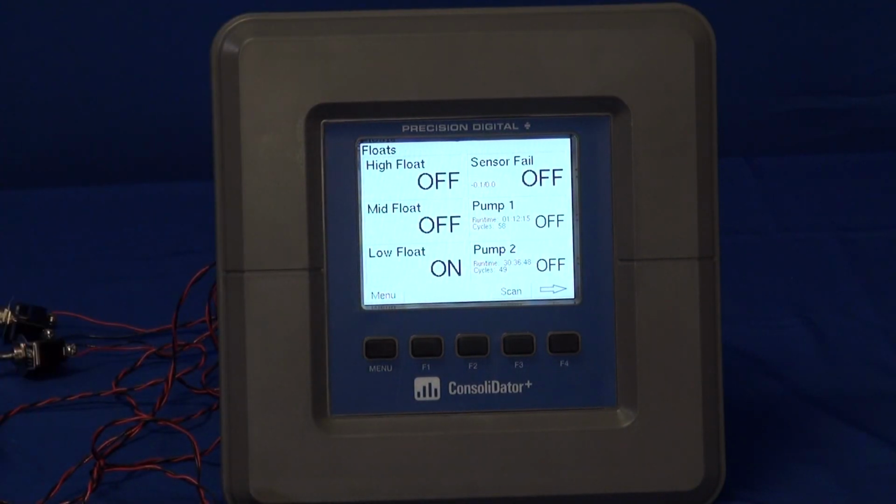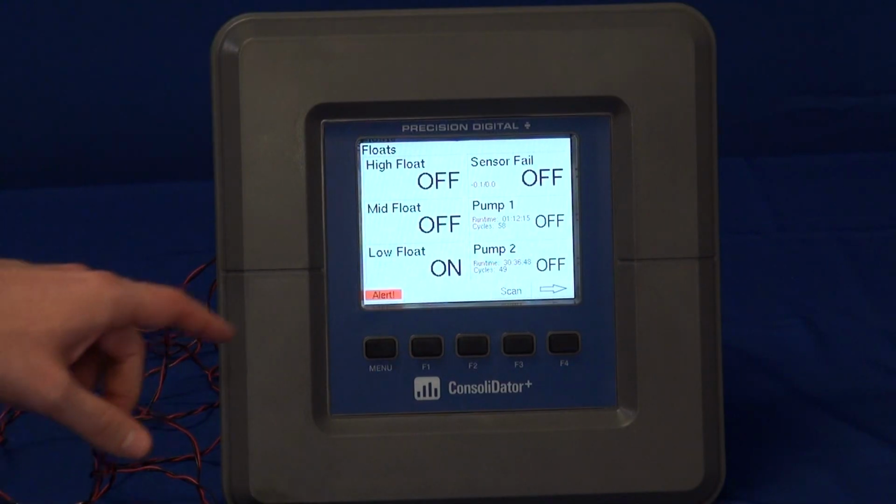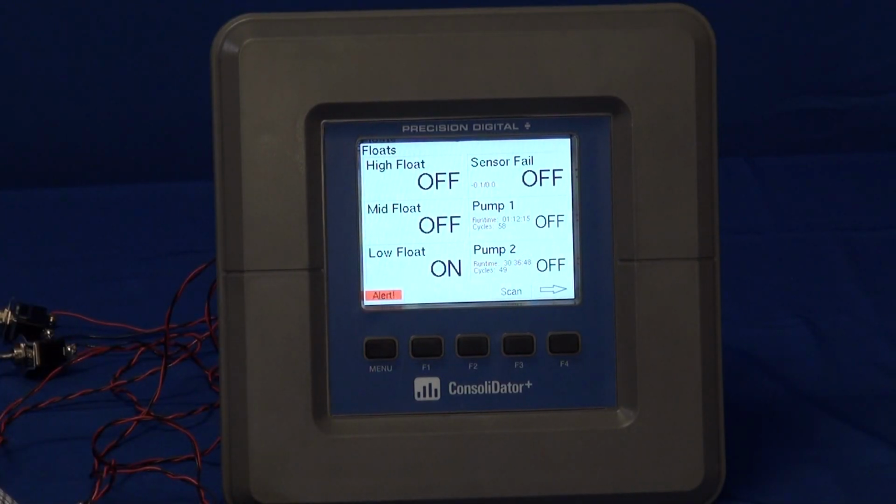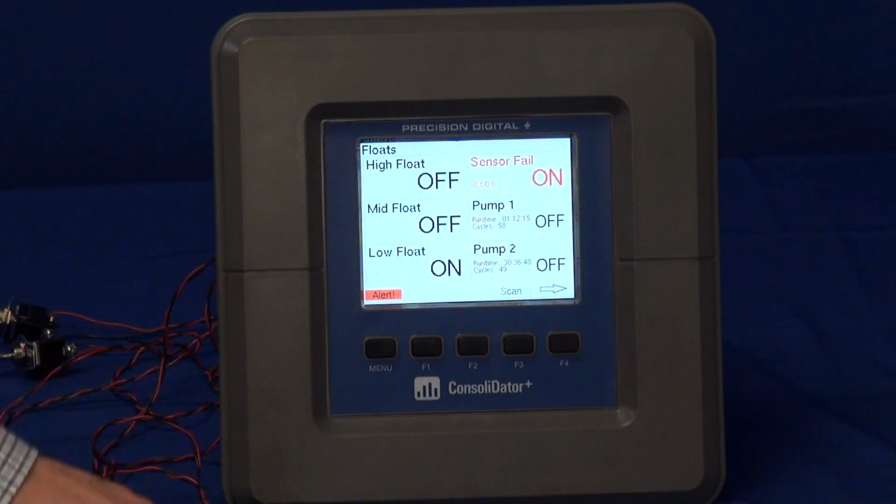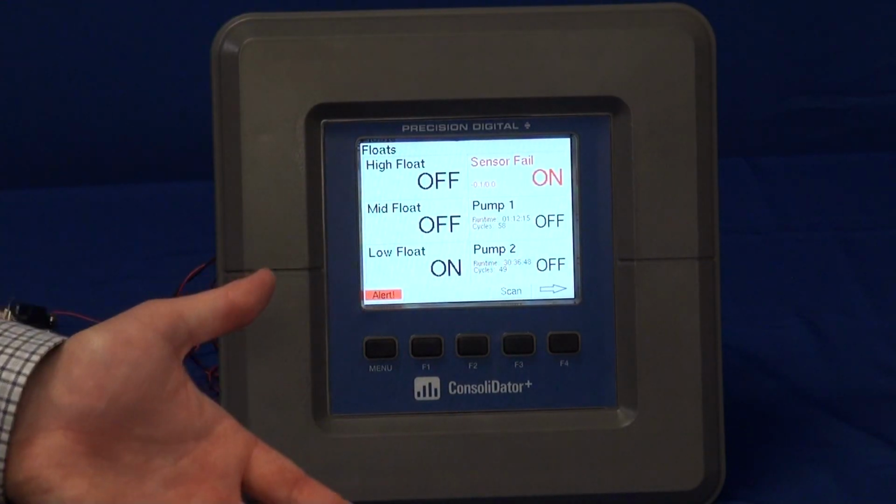So right now the low float is on, the level is normal. Usually these backup floats will be used if there is an issue with the sensors. So we'll simulate a sensor fail alarm. We can disconnect the input. We get an alert, and then the sensor fail alarm turns on. So that alarm is on, and now we would essentially be running off the floats.